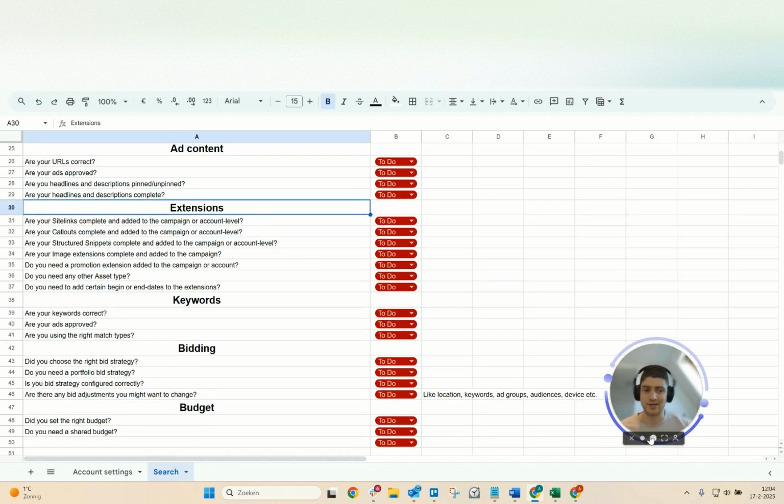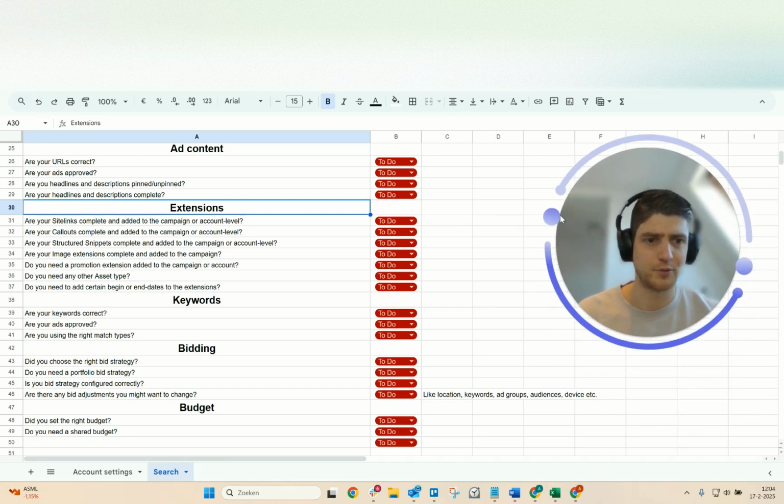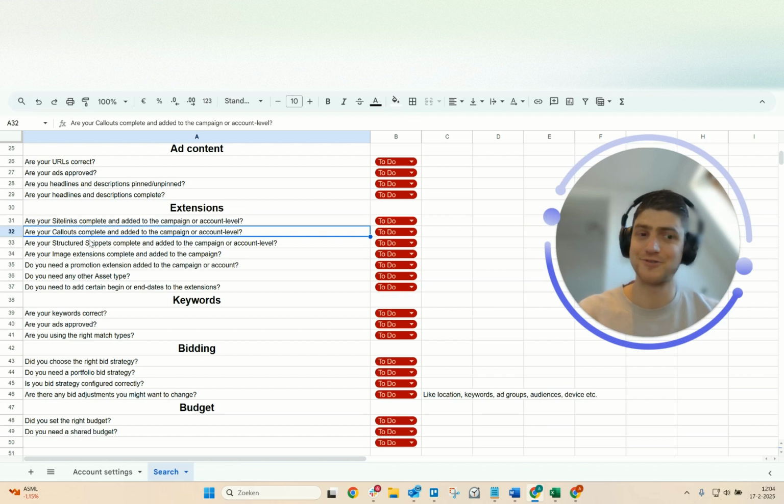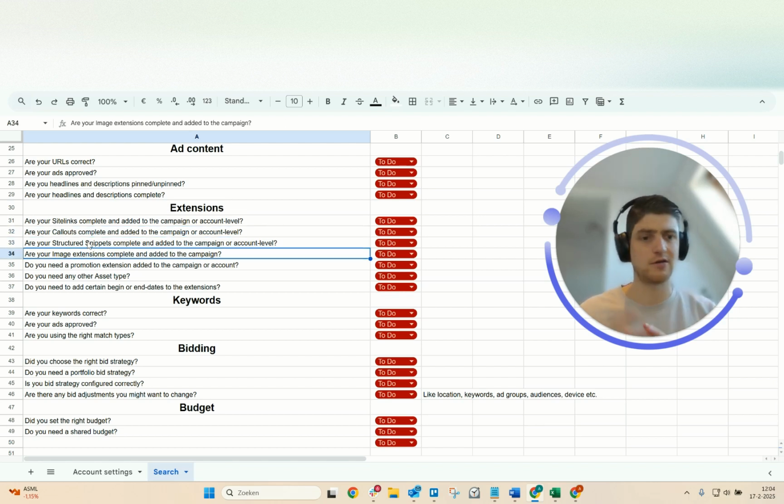Then for the extensions, guys, I'm just gonna put myself here. Check your site links, callouts, structured snippets. Just check all of your assets, review them, and make sure that you have something in place here.